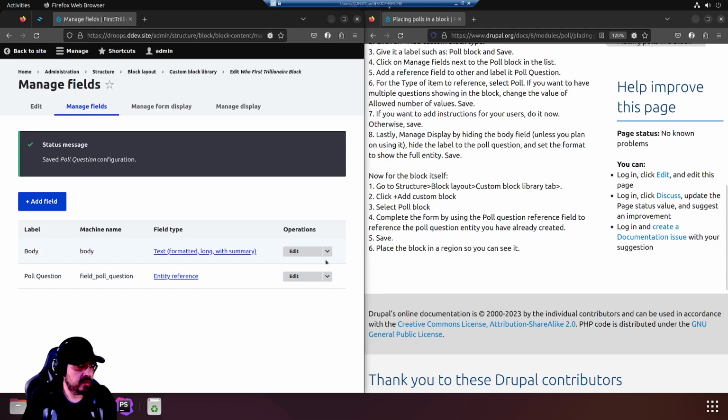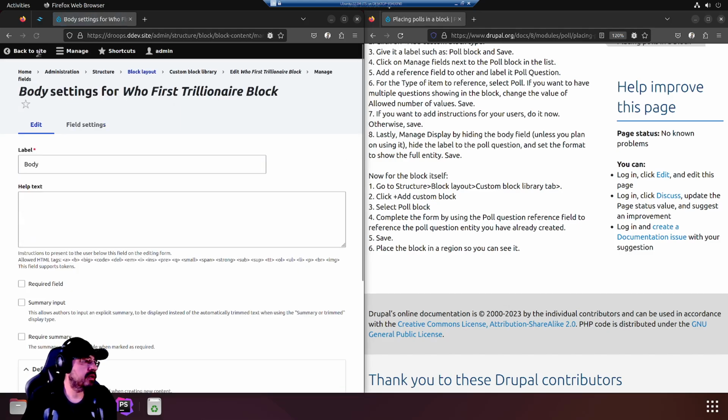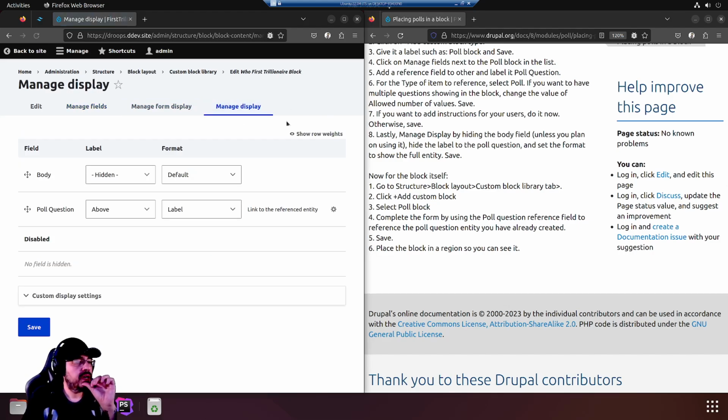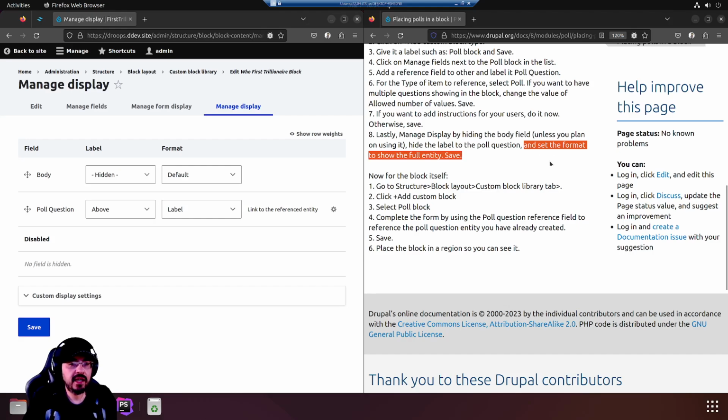Then it's saying we're going to want to hide the body field. So this is the body field. We don't want to edit the field whatsoever. We are interested in the display of the field. So manage form display or manage display? Manage display. That is right here. Manage display, hiding the body field. Hide the label to the poll question and set format to show the full entity, save.